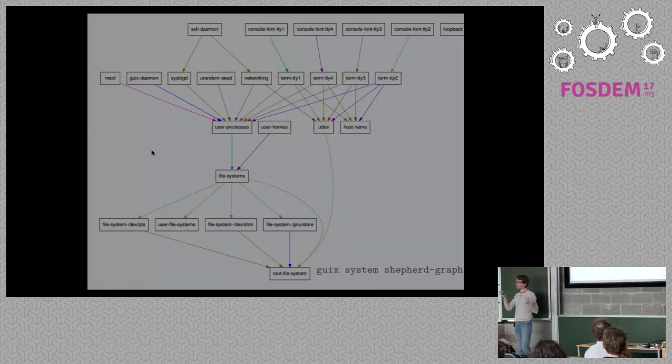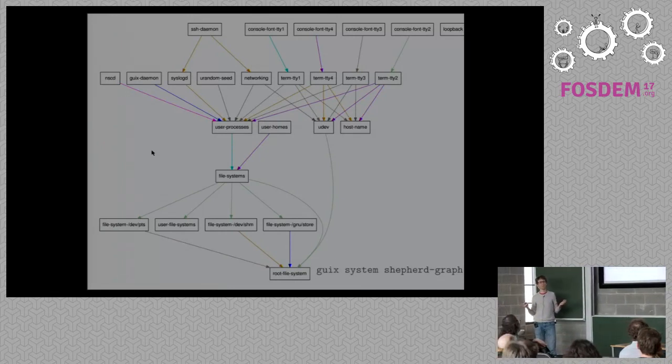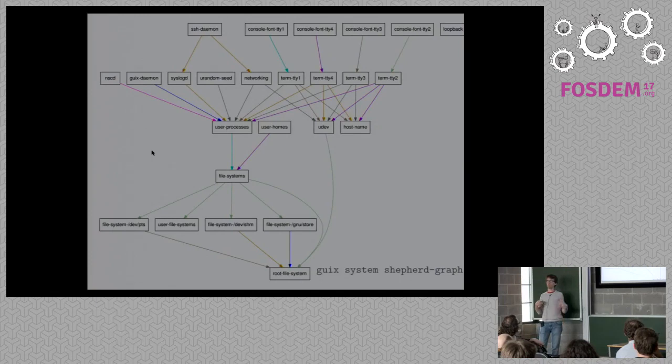Initially, the focus when designing system services in GuixSD was: all we need is something like systemd unit files, right? All we need is to be able to describe dependencies among services. We want to be able to say, first I mount file systems, then there are user processes, then there's syslogd, and a bunch of stuff up there that you don't need to worry about. But that's the main idea. We have a dependency graph.